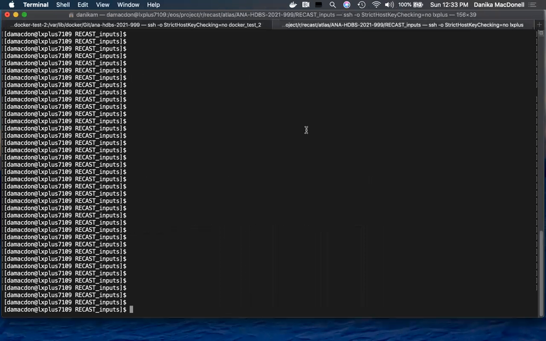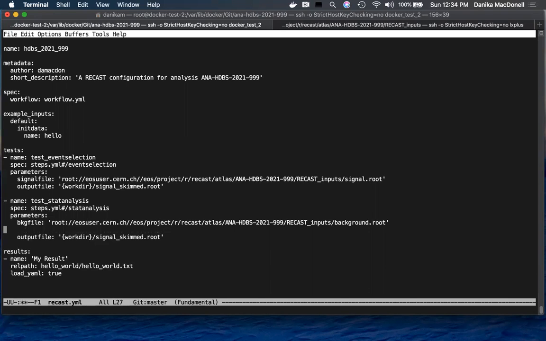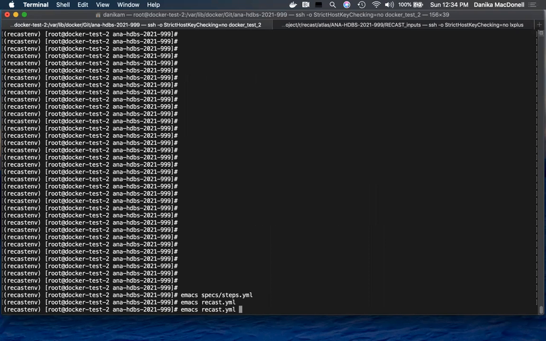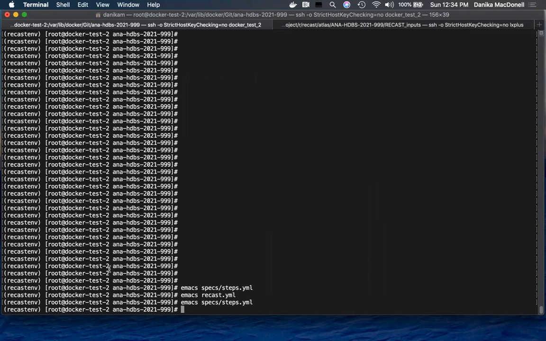And if we look at the directory where our recast inputs is stored, we see that the background file is called background.root and data is data.root. So we can replace that here. Okay, and then looking at our steps.yaml file, we also have to specify the data file and also where to find the skimmed signal and where the output directory is going to be located. So let's add those in.